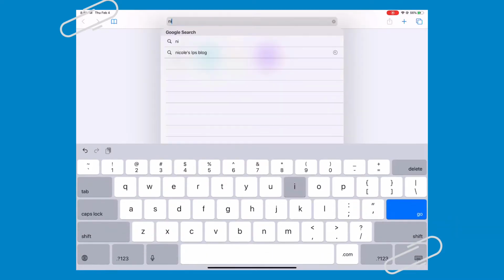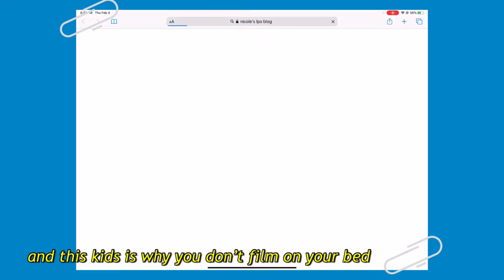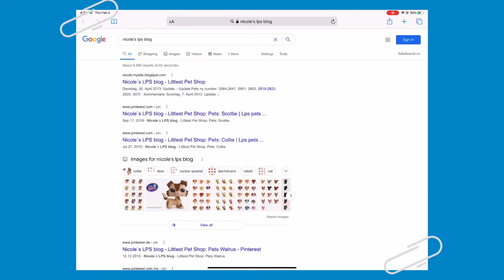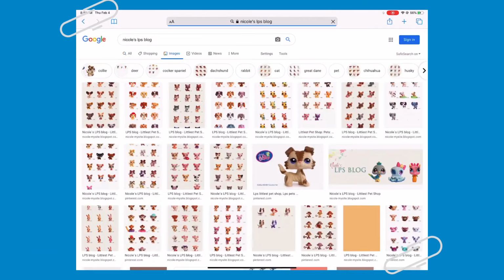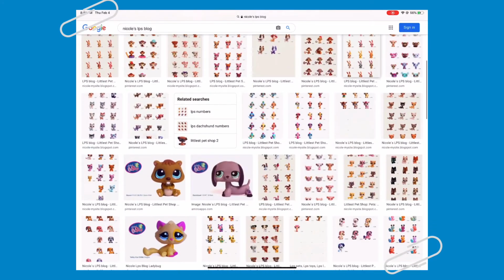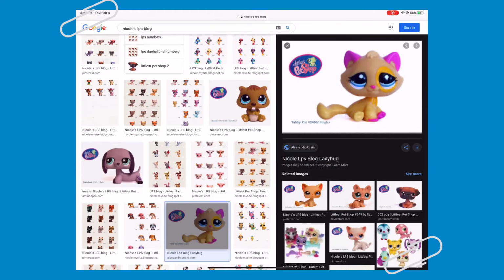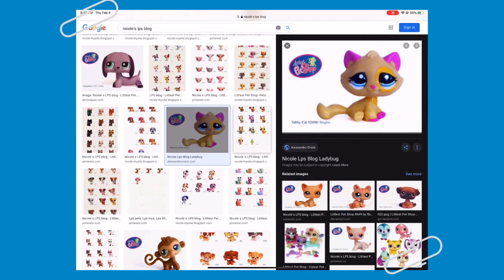But what you're going to do is, I usually just look up Nicole's LPS blog, and then if we go to images, we get lots of good results, because the kind of photo that you want for this is a nice bright photo, where nothing's really in the way of the LPS, it's just right there. We have everything nice and clear, which is why I really like this little blog.